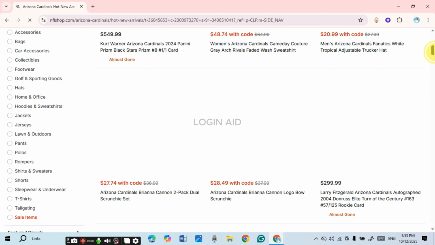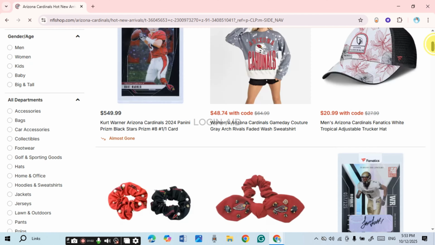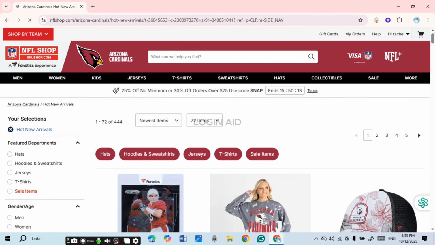So like this, you'll be able to find the new arrivals in NFL Shop. So that is how you find new arrivals in NFL Shop.